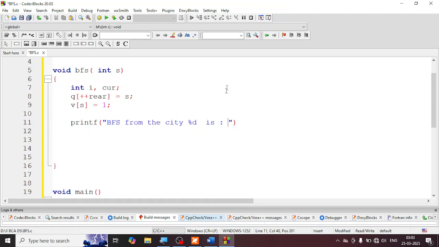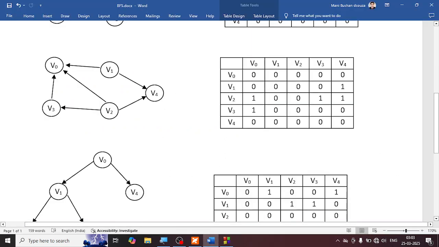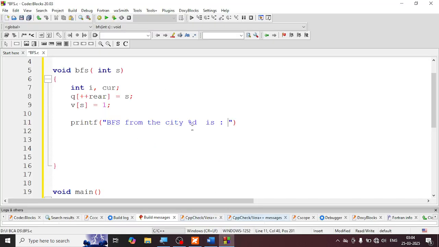The first thing is, somebody says start from here, and that node is the starting node. V2 is the starting node. From V2 you may go to V0, V3, V4, and so on. That is the starting node. I'm not going to search whether it is possible or not, I'm going to just print that one.